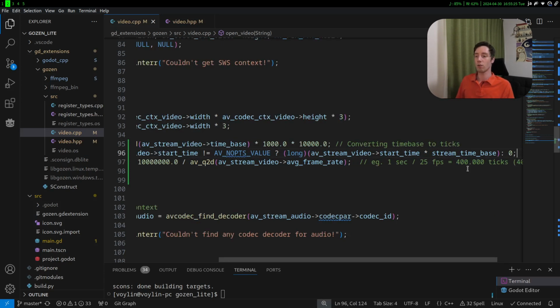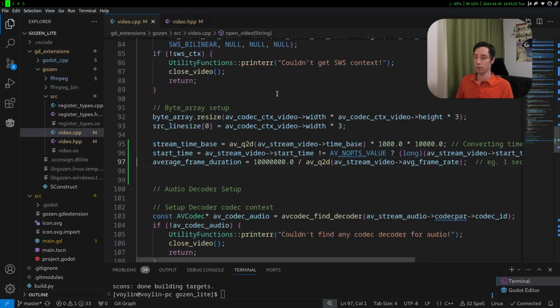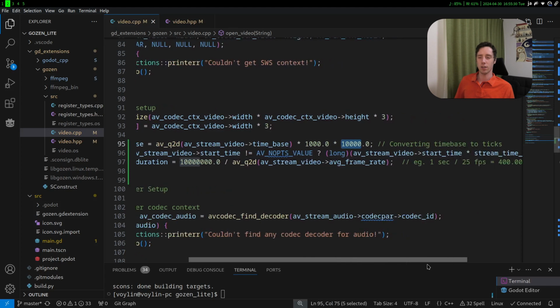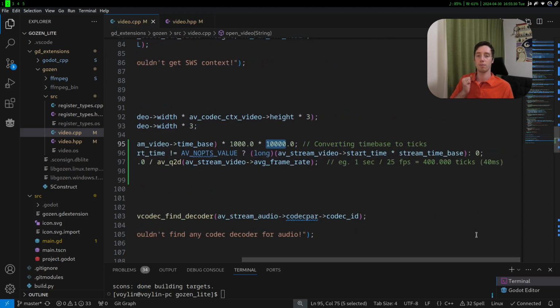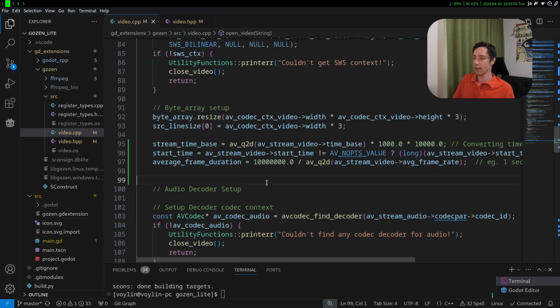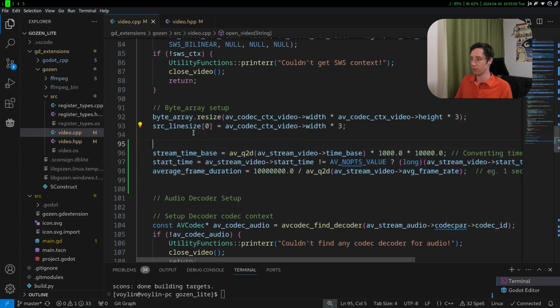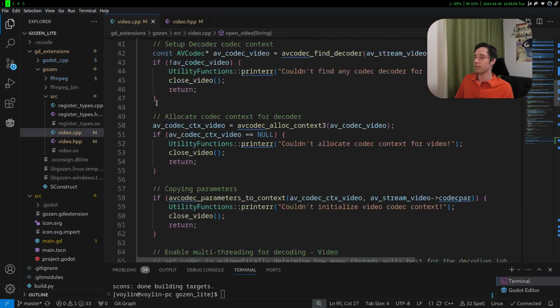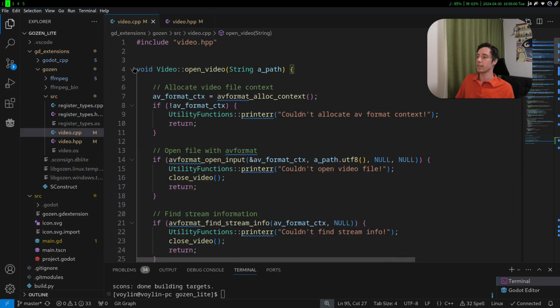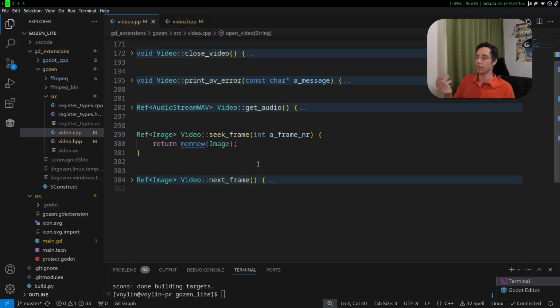I got this frame seeking code from somewhere, so I did not come up with all these numbers myself. I'm not 100% certain how the whole ticks thing works, but I understand the basics and it works, so that's all we need. That's basically the variables done, so we don't need to set them every single time when we try to seek a frame.